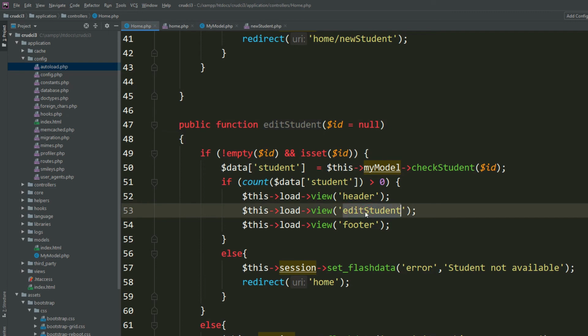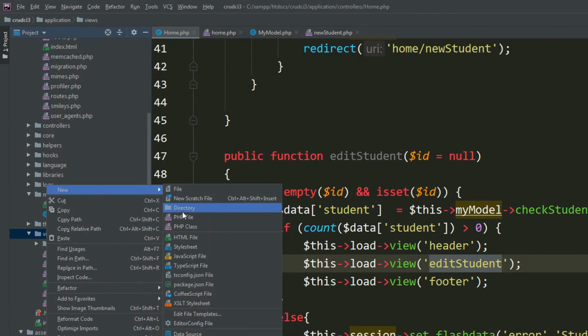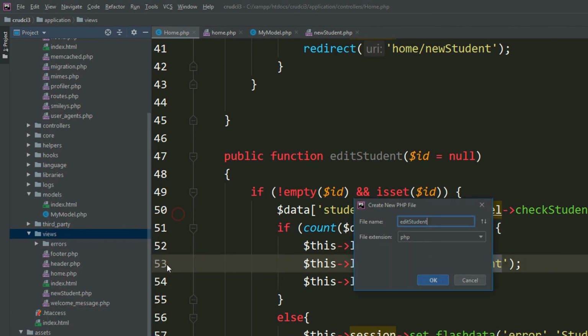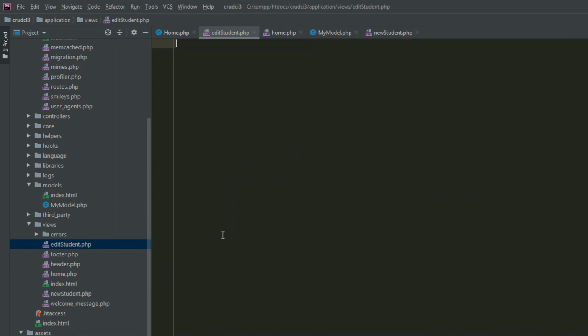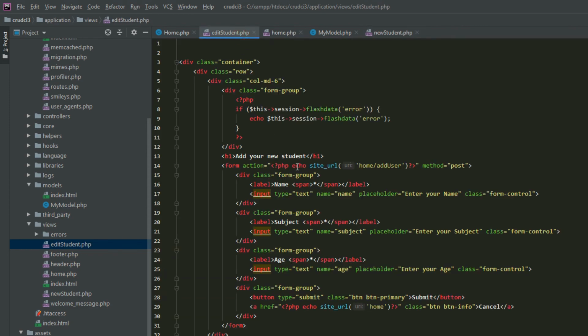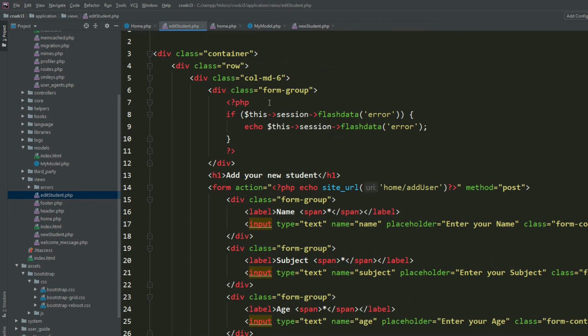I'm going to create this view, because you can also write XYZ. So go to the view, right click, create a view, not directly, create a view, and now copy the entire code from the new student.php file and paste it here. Now change the heading. I'm reusing my code.